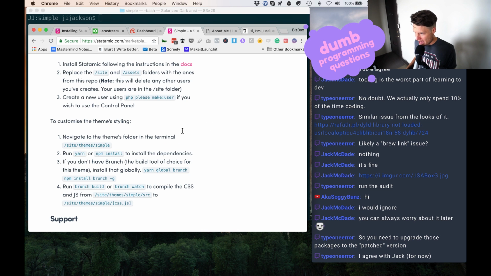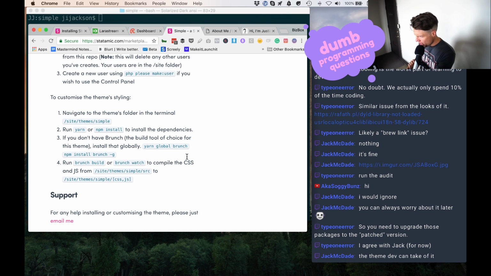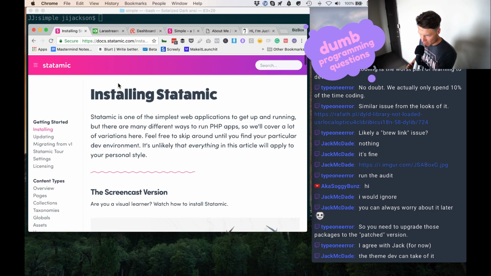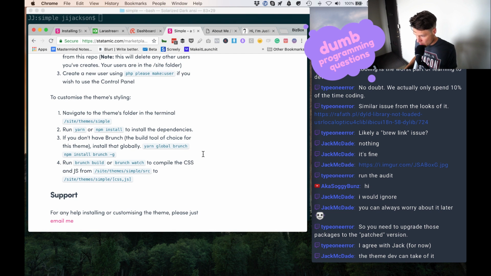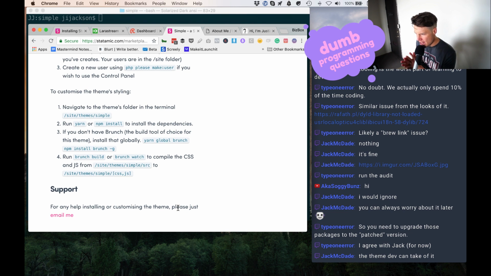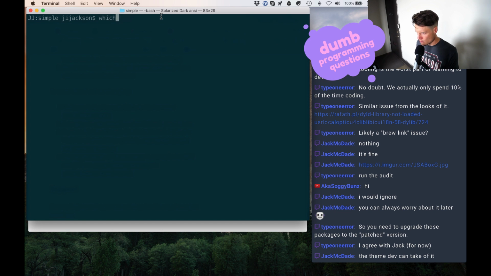All right, so let's go back to the instructions. By the way, Soggy Buns, yesterday we installed Statamic, which is a, I keep wanting to say flat file CMS, but I think it's a static file CMS, and built on Laravel. And right now we're trying to install this theme. And so we've gone through steps 1, steps 2, and now if I don't have brunch, I'm going to need to do that. Now, do I have yarn now? I don't. Wait, where do I go? Which yarn?